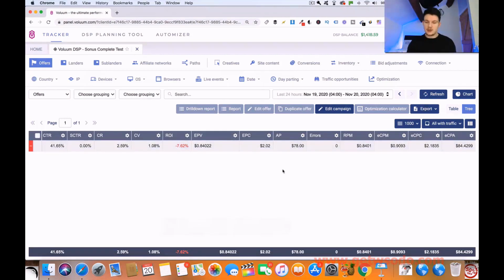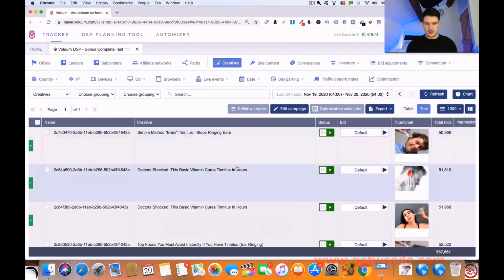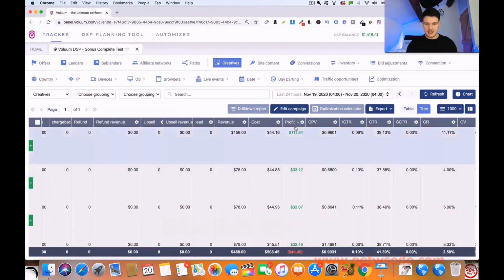But that's not too bad. That's overall. These are just global stats for the overall campaign, but we're going to delve a little bit deeper now. So first of all, I'm going to go to creatives. So we can see the creatives. I've organized these. What I like to do is, first of all, organize the creatives by profit.